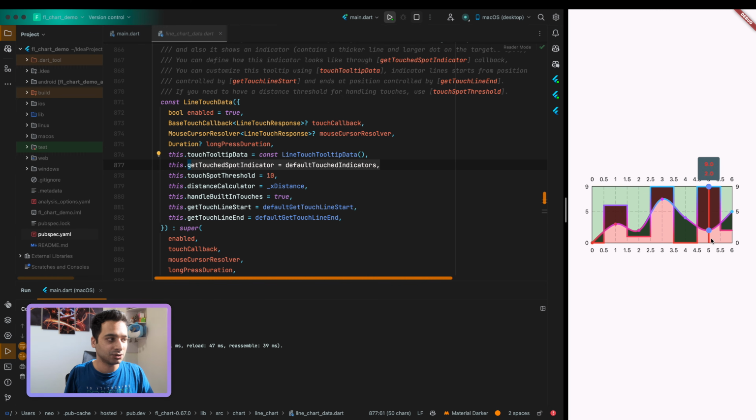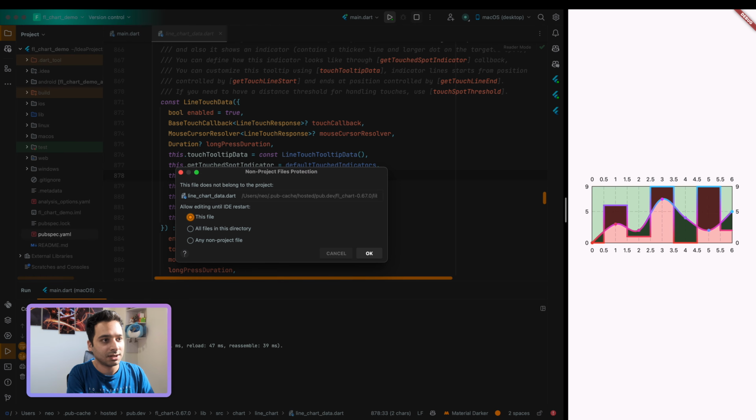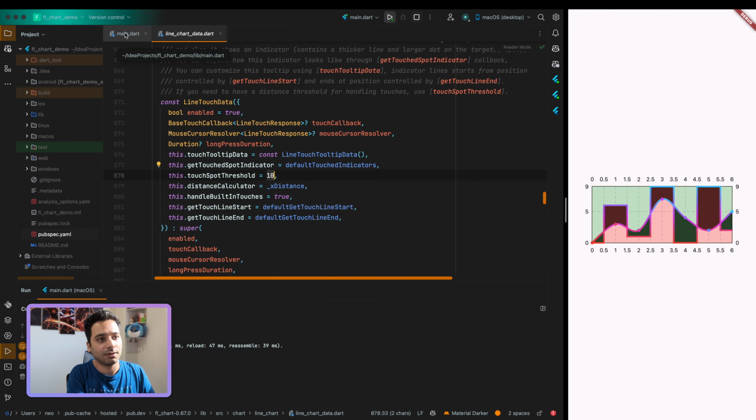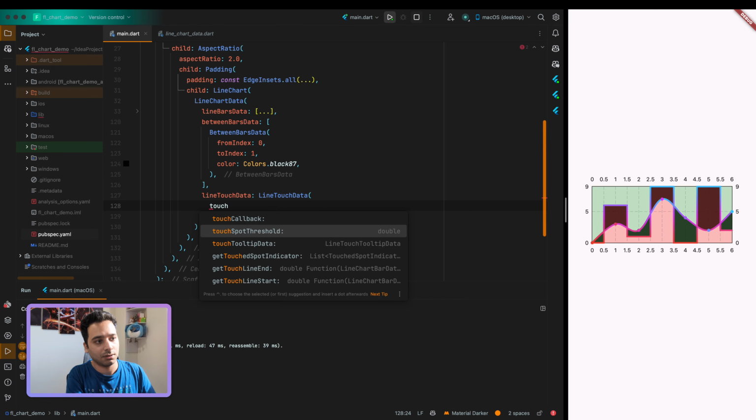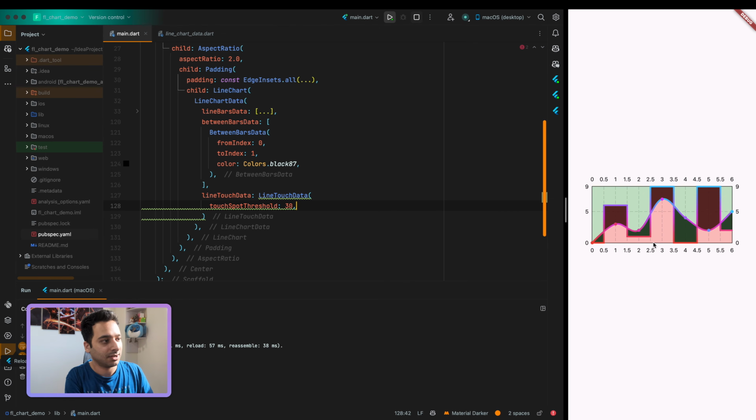This is the line that we show. You can change the style using this one. Touch spot threshold, it says 10. It means that within 10 points of your spot, touch can be applied. For example, you can change it to 30. If you set 30, you see that from here you can touch the point. It defines the threshold that touch can be applied.